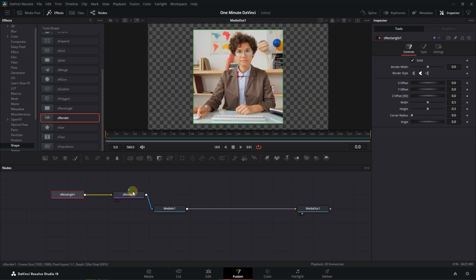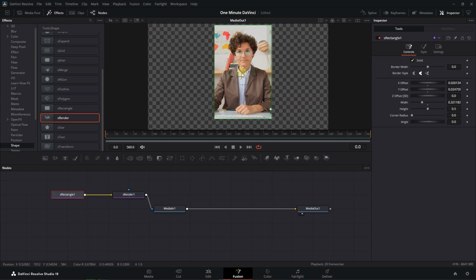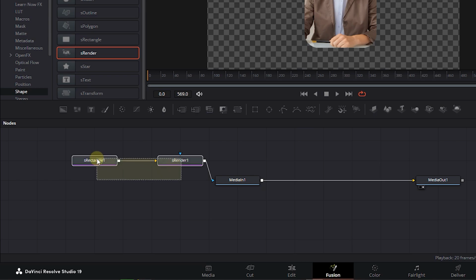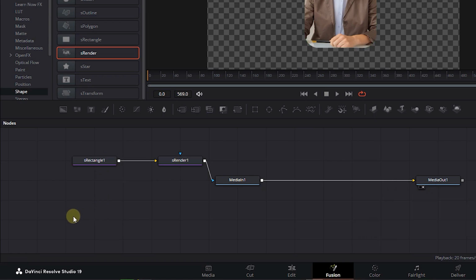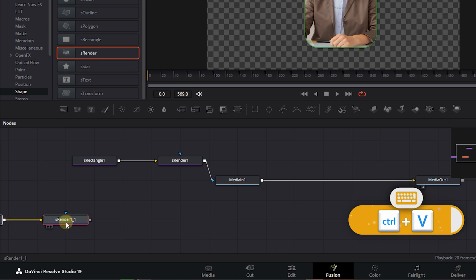Select the rectangle and adjust its size and position in the viewer. Increase soft edge to 0.3 or 0.4 to round the corners. Select both rectangle and render nodes and press Ctrl+C to copy them. Click anywhere empty to deselect them and press Ctrl+V to paste them.